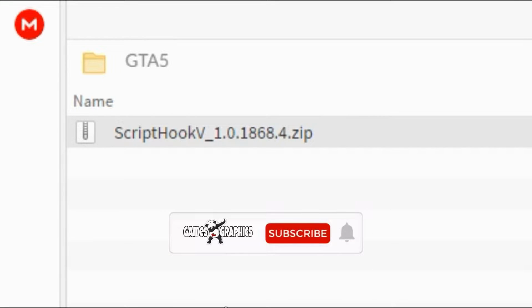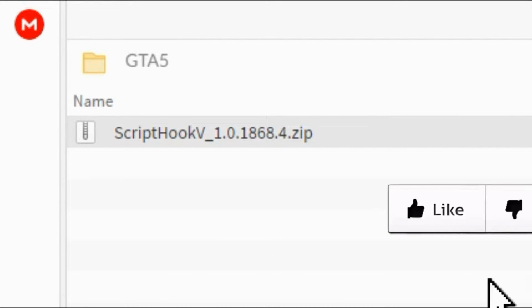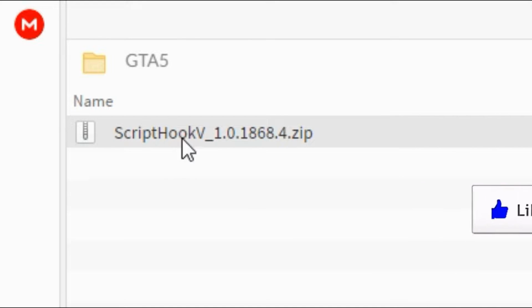All right. I am at the page that is on Mega, and this is the download for the Scripthookv 1868.4, which will be the version for Epic Games. The link will be down in the description. Once you click that link, it'll bring you here. Just go ahead and select it to download.